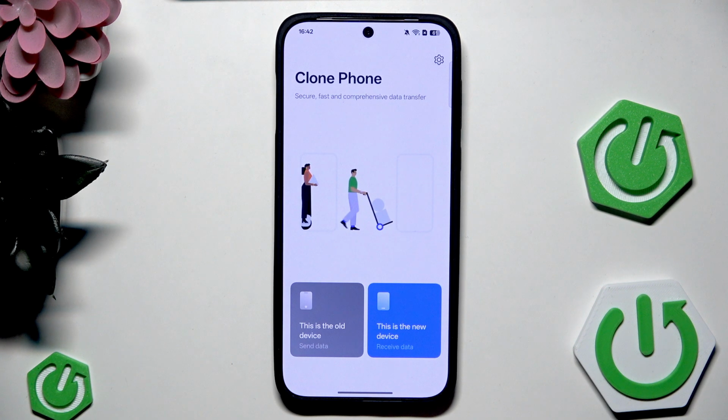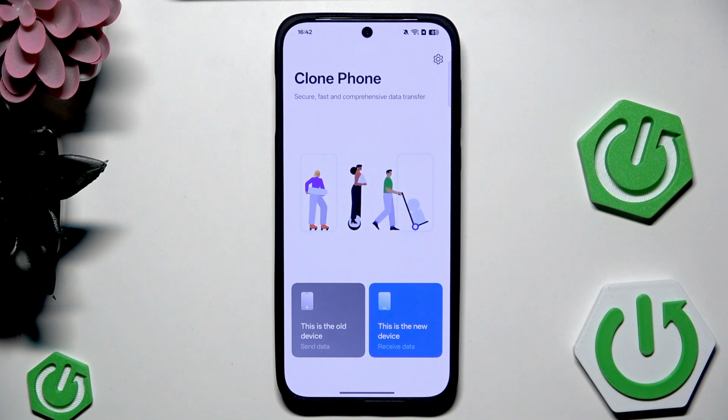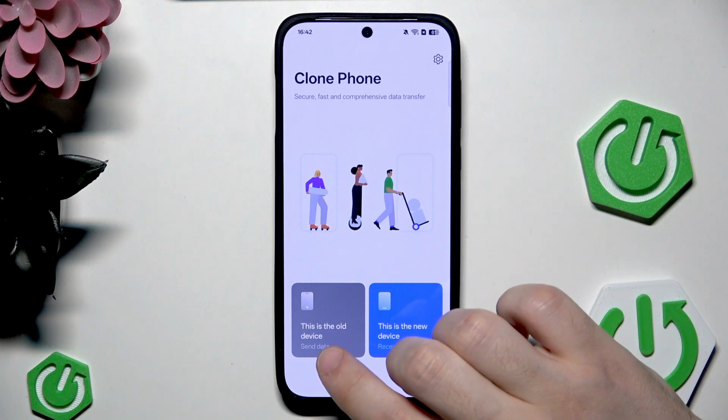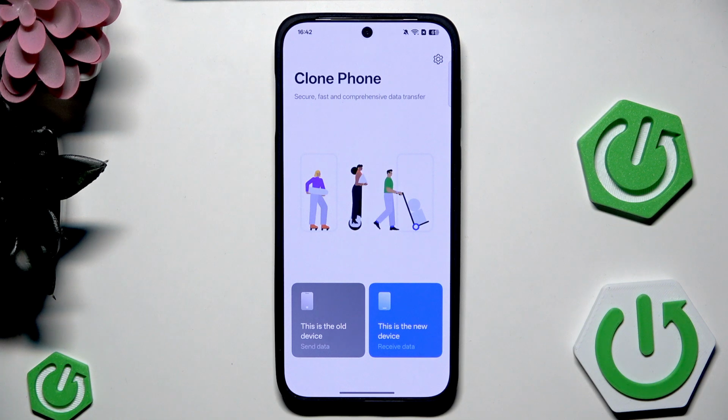Above we have the clone phone, but I don't know why it doesn't want to work with different devices than the OPPO phones. Simply, if you have that possibility in here, if you want to use that method, on your OPPO device you need to click that this is an old device. Also you need to download the clone phone on other device, but in my case it doesn't want to work. I don't know why. Just like I have said, I think that only works on other OPPO devices.